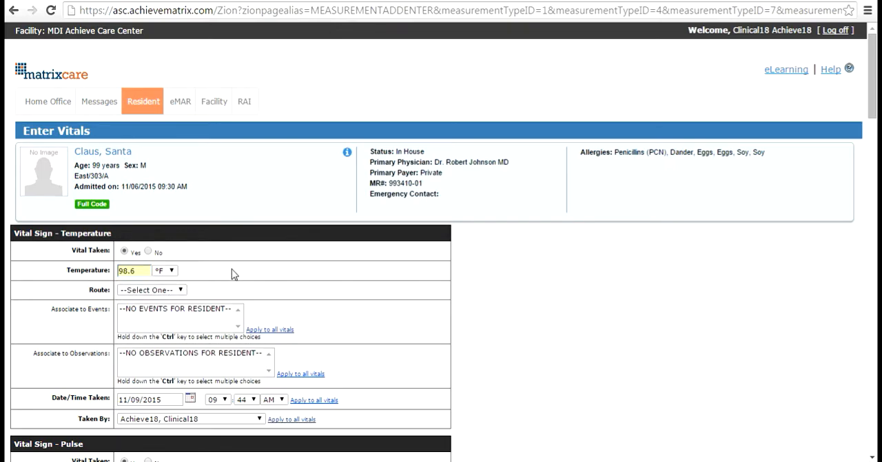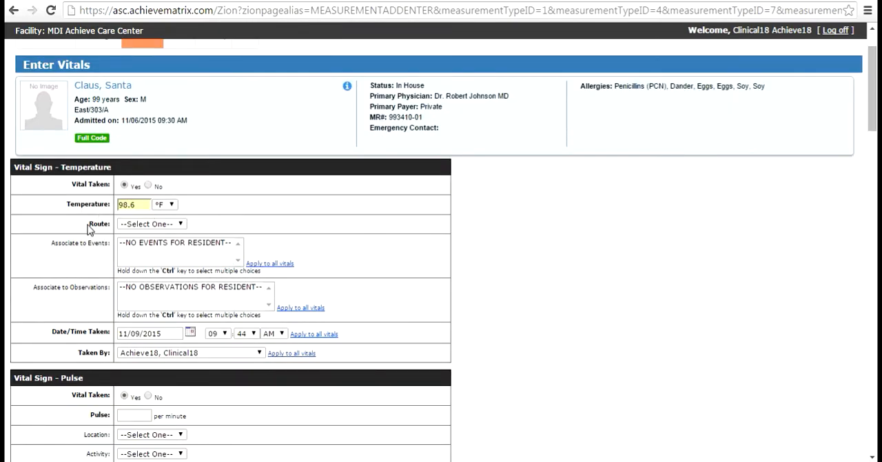We'll say 98.6. It wants to know the route. Notice that route is bold, so it means we have to answer this. So on the route, we'll go ahead and say oral. Now we have this associate to events and associate to observations. Neither one is bold, so it's not required. And I will actually get to the importance of these and how we use them once we get into the event and observation training. Right here at the bottom, date and time taken.